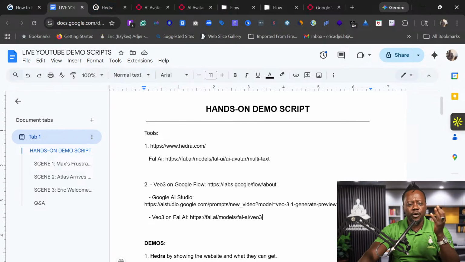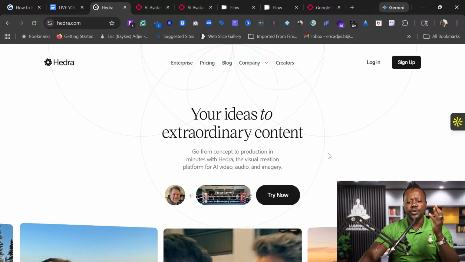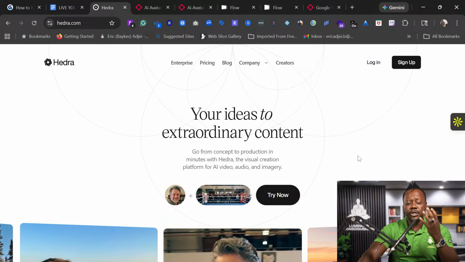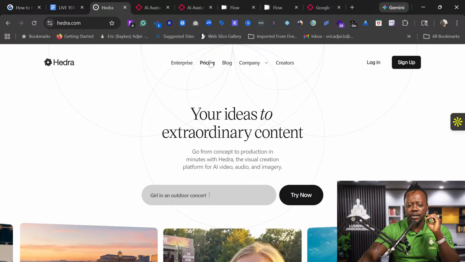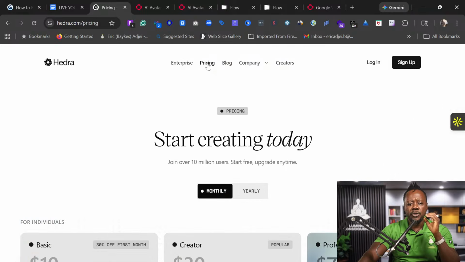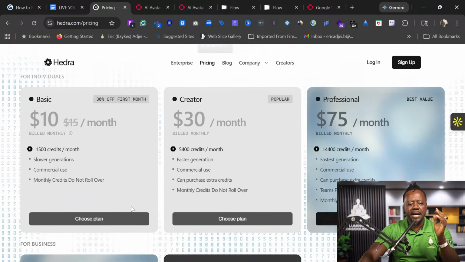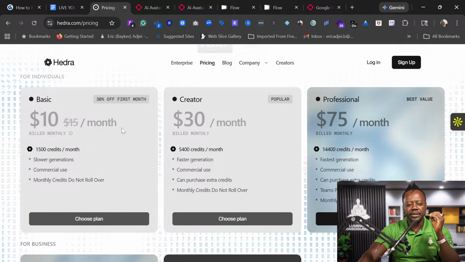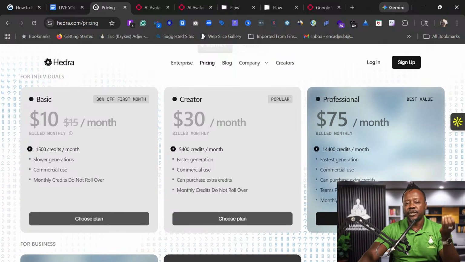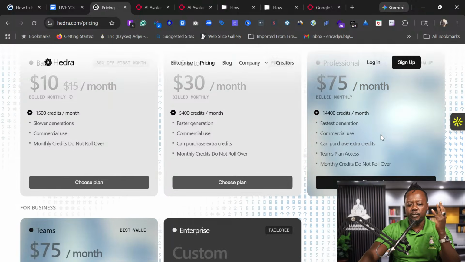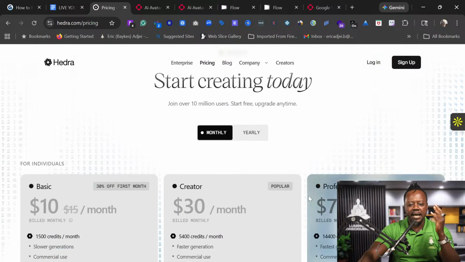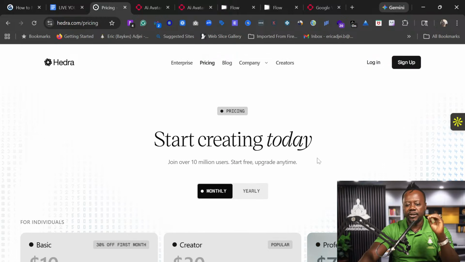So, first of all, we are going to go to Hedra. Hedra is the website that I want to show you. I'm not going to go deep in there. They used to have a free version. Now they don't, and I'm not going to go into that, because that is not the focus of this particular demo. But now, if you go into pricing, the basic is $10 for the first month, and then it moves on to 15. You've got the creator, which is $30, and then you have the 75 for professional, and then it goes on and on.